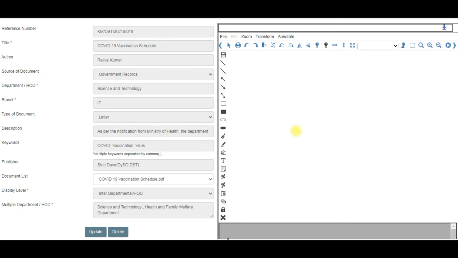A new browser tab is now opened showing the details of the knowledge repository created. The user can perform actions like download, print, resize or zoom the document using the options provided, as shown here. The user can also update or delete the repository created by clicking on the respective buttons provided below.